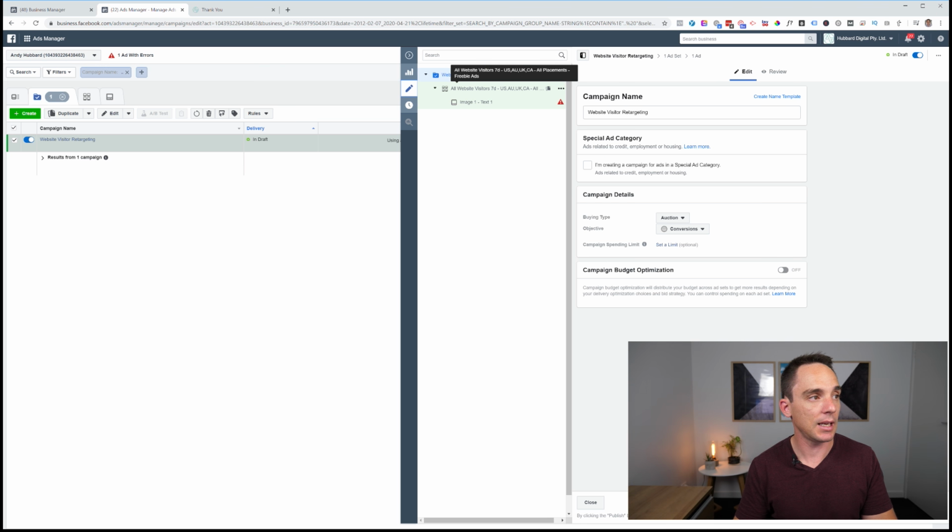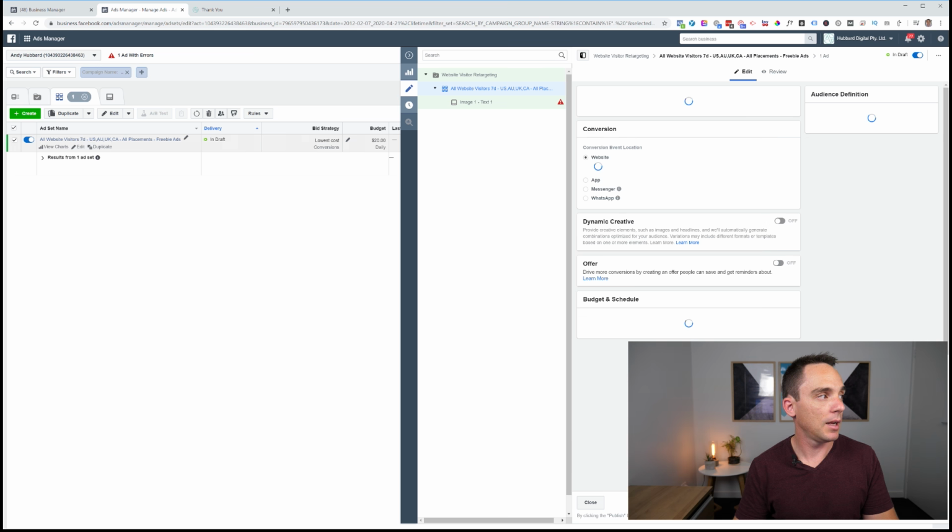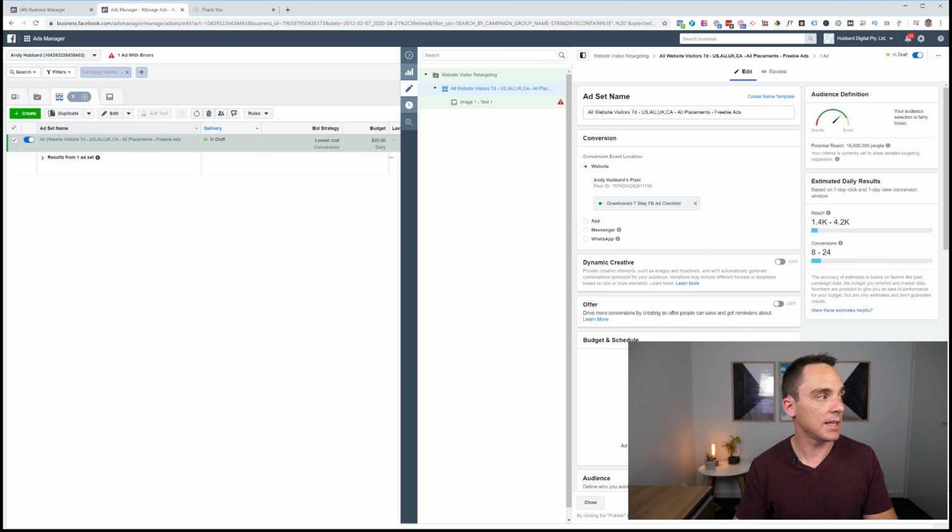I can either click here where it says all website visitors, or I can click over here on the ad set tab. I'm just going to click here. And now you can see it's automatically moved us over to the ad set tab. We've got our ad set, and we're in our ad set settings over here. So the first thing we want to do is choose our pixel or our event.